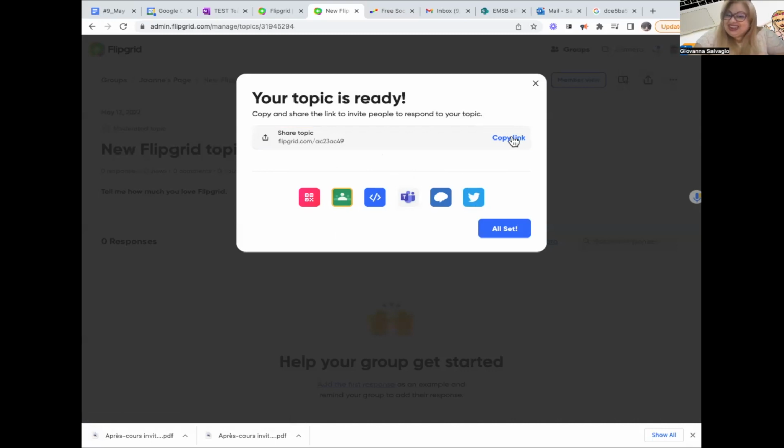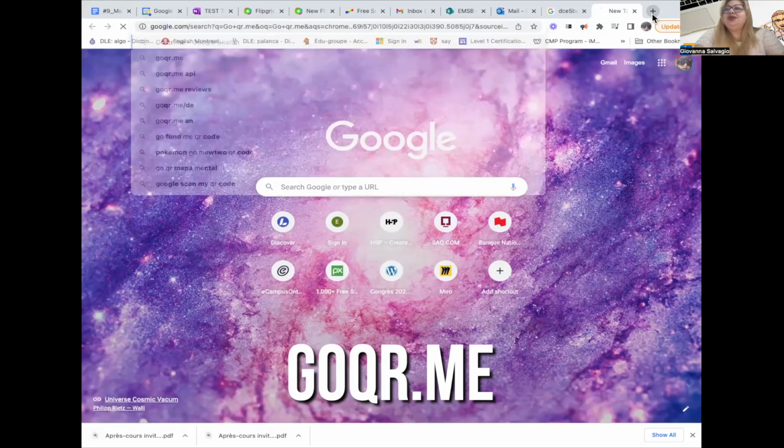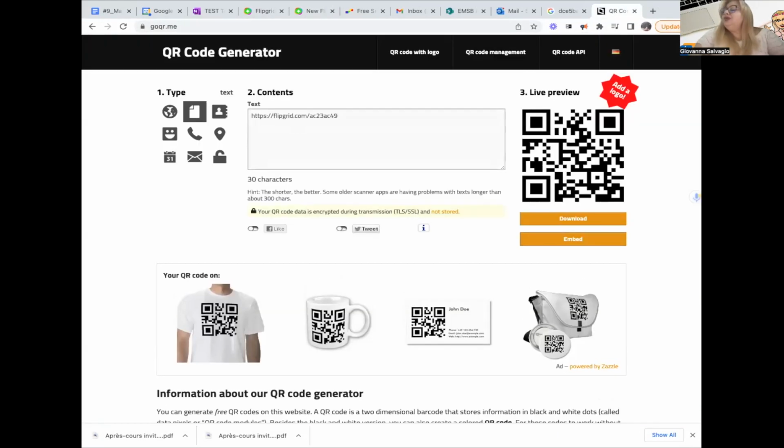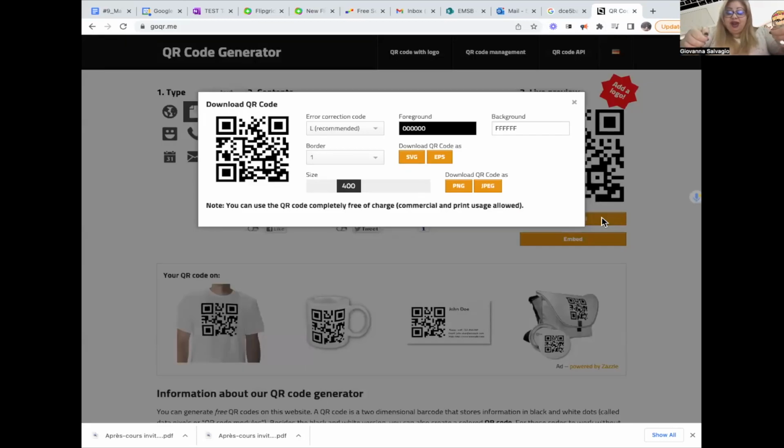I'm going to show you one more thing. So go to goqr.me. You can take the link, you can post it, and there's a QR code that is generated. And then you can download it and print it somewhere. So your students can just hover over it with the iPad and they can go directly to the Flipgrid and they can respond, for verbal and nonverbal students.